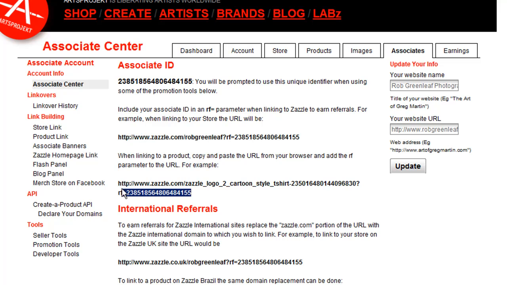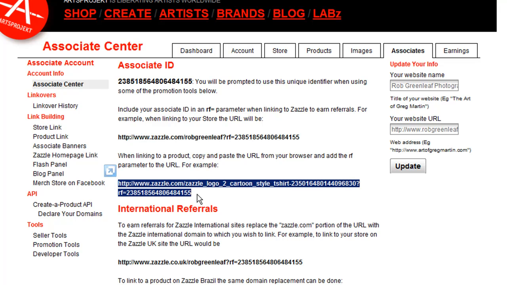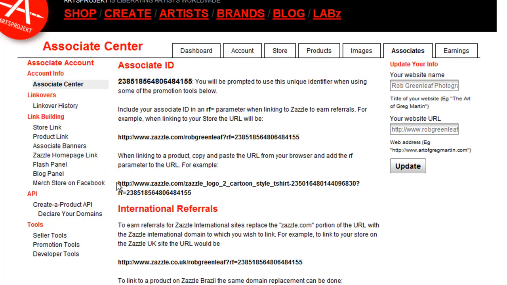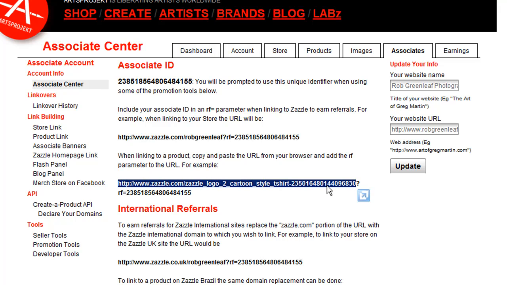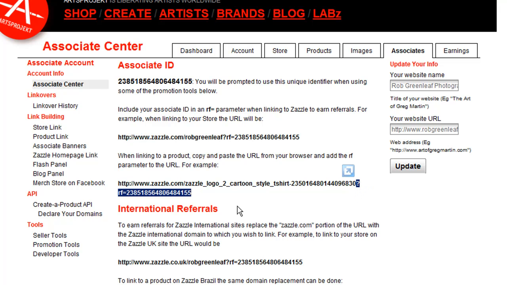And this is an example of the structure for a product page. What I just showed you, when you're on the product page and you copy that link, this is an example of what that link should look like. Of course, this first part is the regular product link all the way up here. This is the t-shirt product ID. And then it begins with the question mark RF equals 238, RF standing for referral, and 238 being my associate ID.